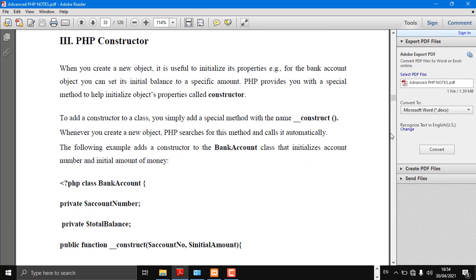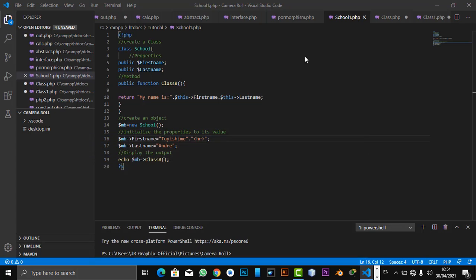As you see in my notes, when you create a new object, it is useful to initialize its properties. When you create a new object here, the initialization of the properties happens in this class. Let me code it, so we create a new file in order to understand it well.